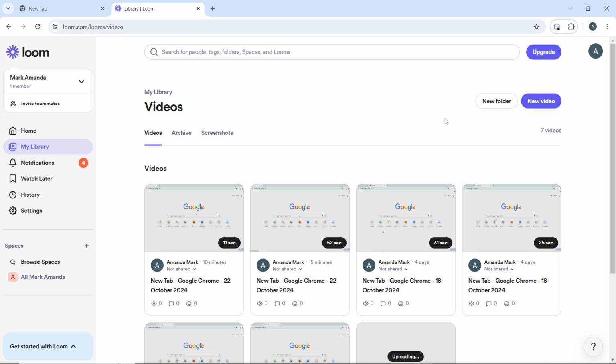Then a prompt will appear asking for the email address associated with your Loom account. Enter your email address and click the send reset link or a similar button. Then open your email inbox and look for an email from Loom. Be sure to check your spam or junk folder if you do not see it in your primary inbox. Open the email and look for the password reset link.